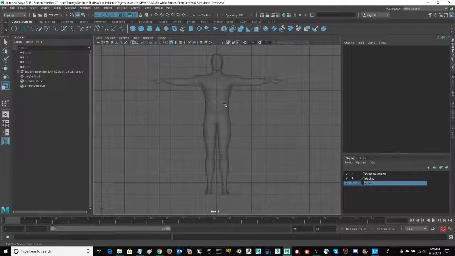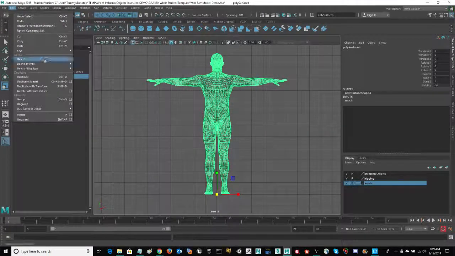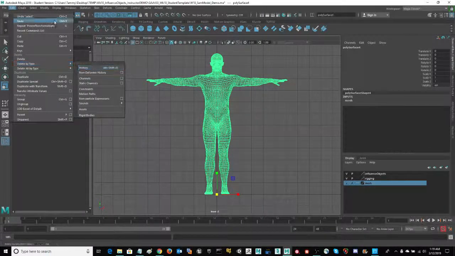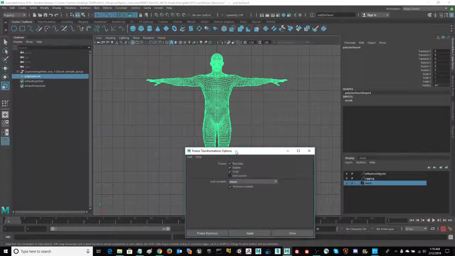When you select your character, you will also need to make sure that you have deleted history, delete by type history, and frozen your transforms.